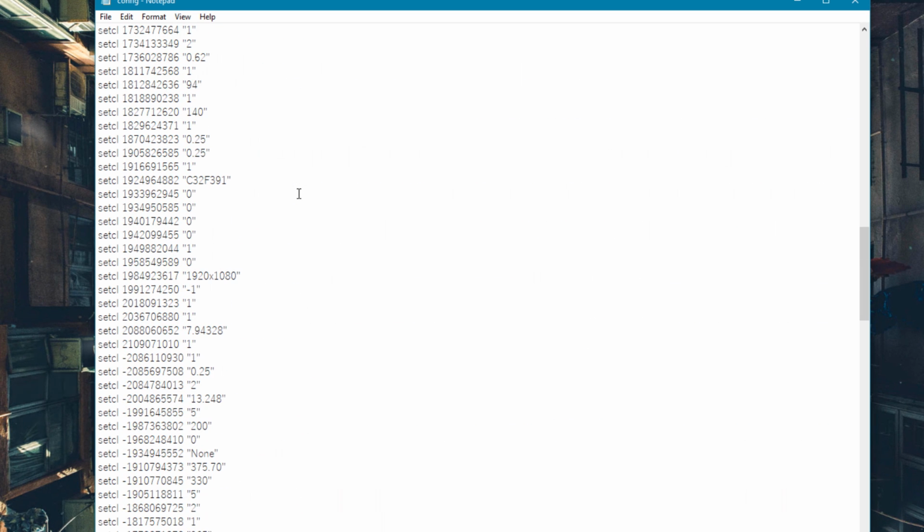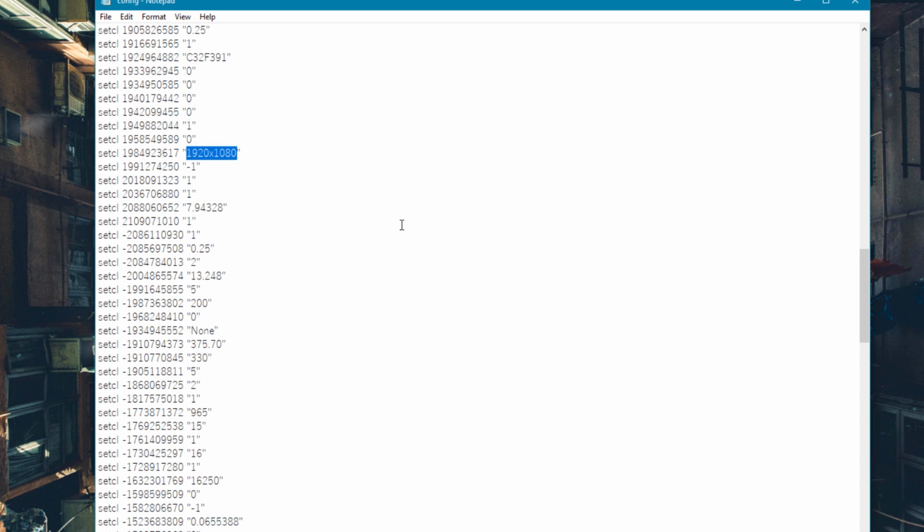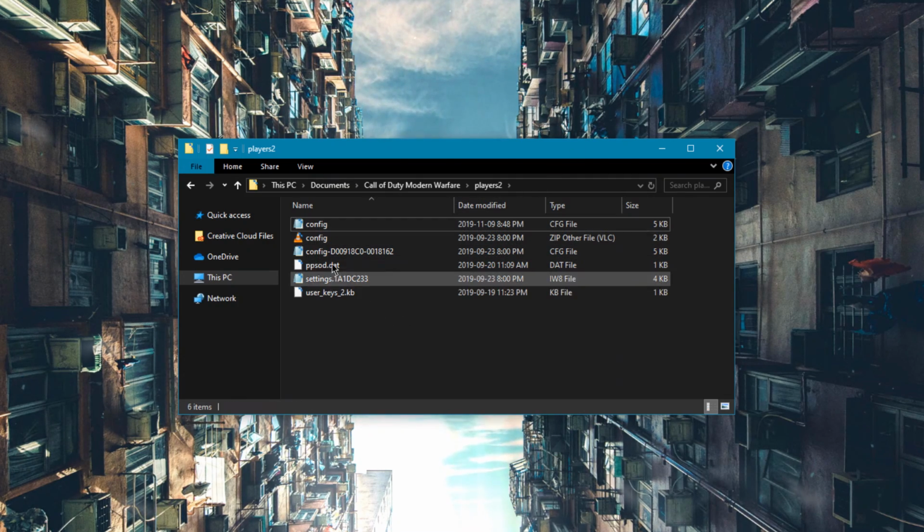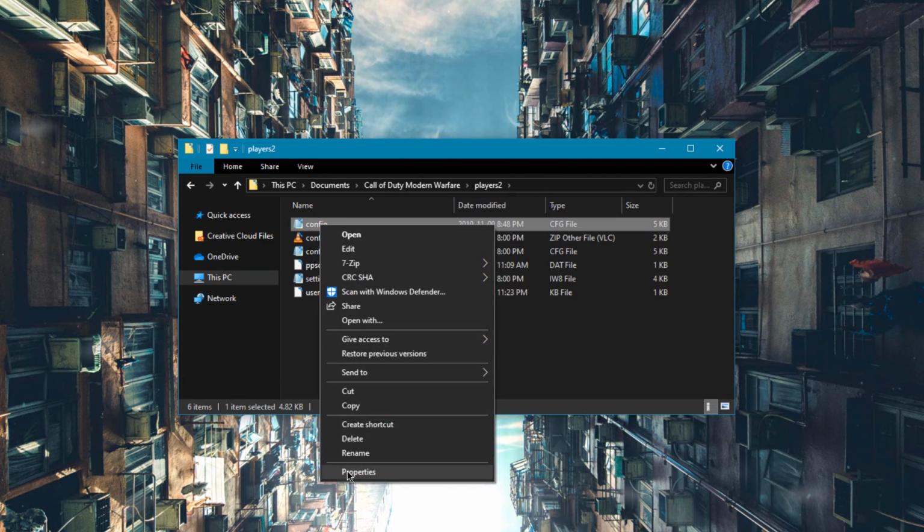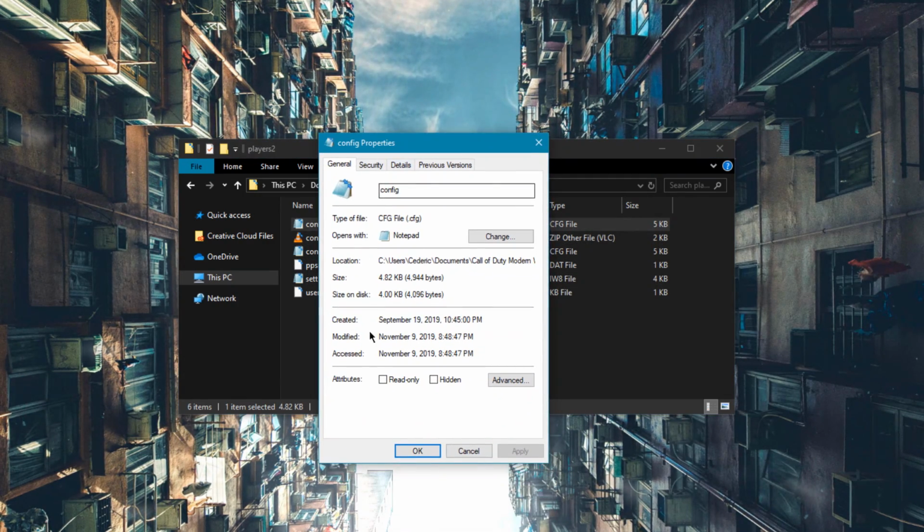Scroll down a bit and make sure that this is set to your native monitor resolution. Don't forget to save your changes before closing the file. If the settings don't save, then you will have to access the file's properties and set its attributes to read-only.